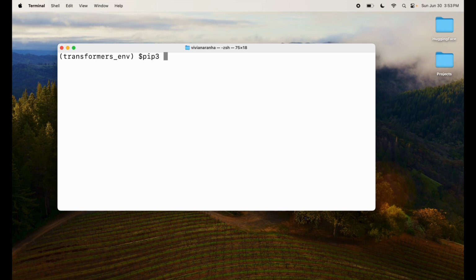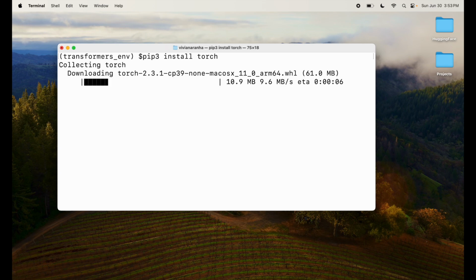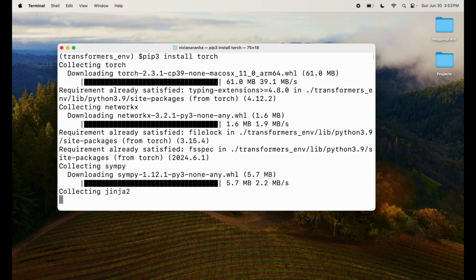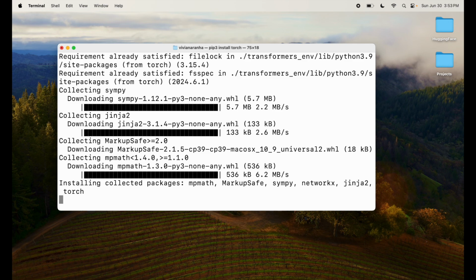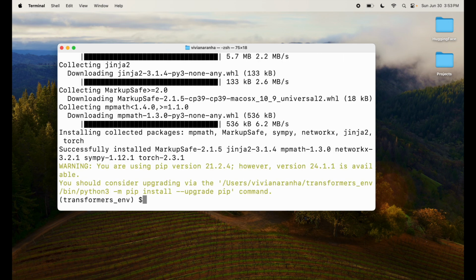So I'm going to just say pip3 install torch. If you see, this is the first time I'm doing it in this particular environment, so it's going to take some time. And once it's done, it's going to say it's completed. It's up to you which framework you want to use, Torch or TensorFlow. Depending on that, you can install Torch or TensorFlow.